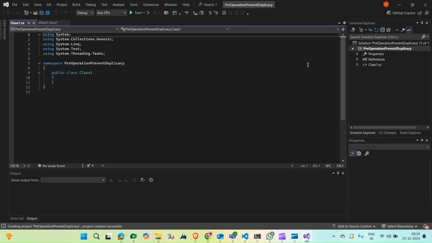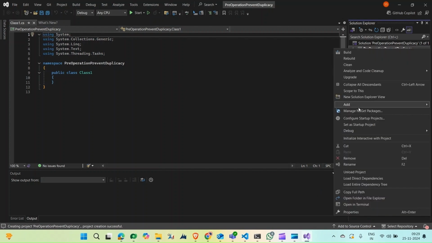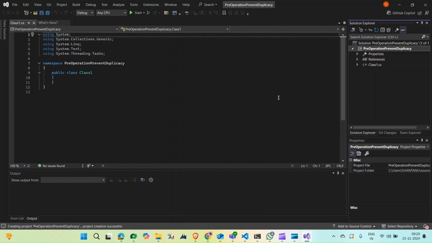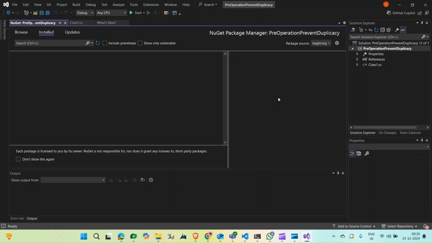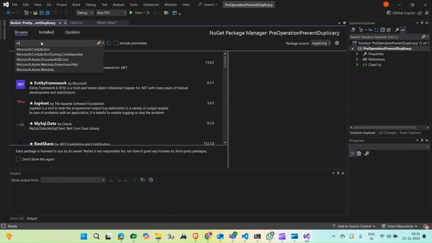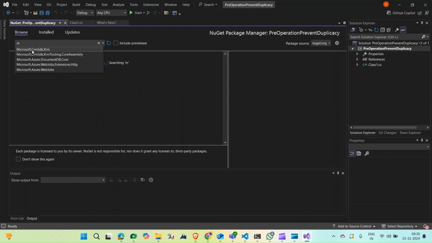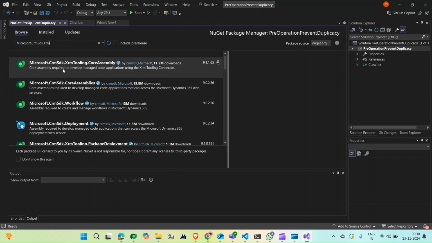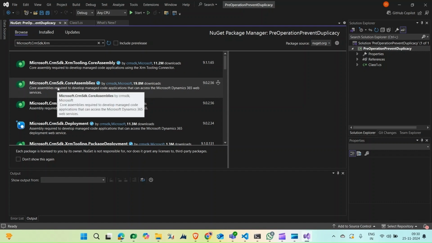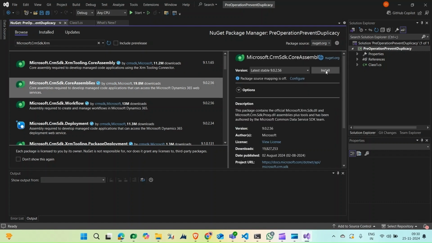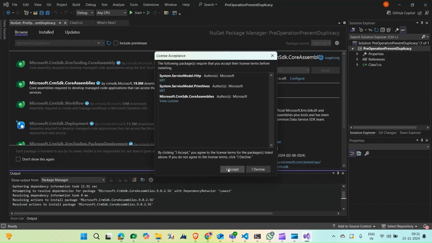Now the first thing we have to do is download the NuGet package. Click here and click on manage NuGet packages, and we need to install Microsoft CRM SDK. Search it here, and this one, Microsoft CRM SDK core assemblies. Click here and install it. Click on I accept.